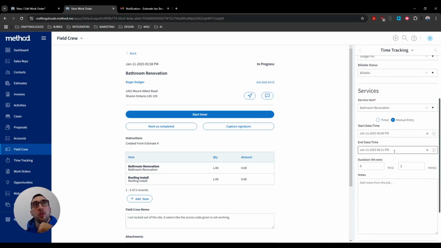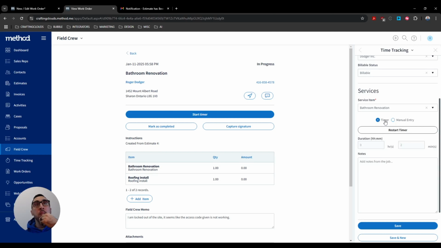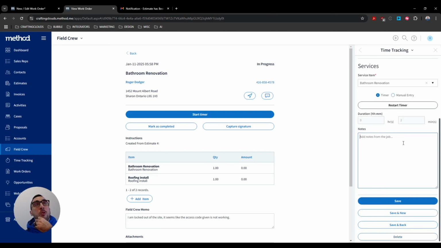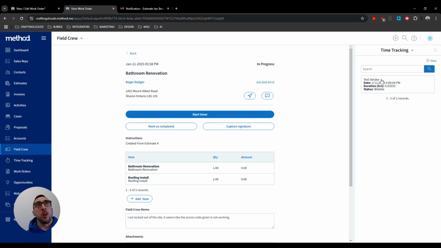So if you wanted to be able to override this, let's say there was a mistake made with the particular time entry, you can override this. Or if you prefer just manually entering in your start time and end times, this caters to both. Okay, and then you can add notes from the job. So you can say was on site but had to turn around because the access code given was not correct. Okay. And this is just something that you can add as the field crew tech as well when you're in this screen.